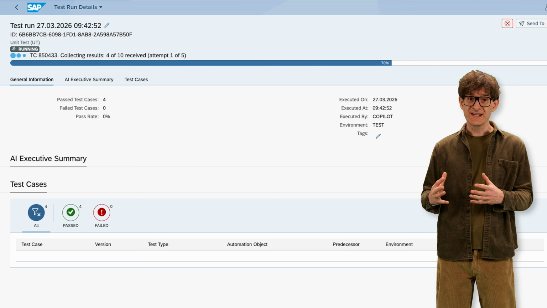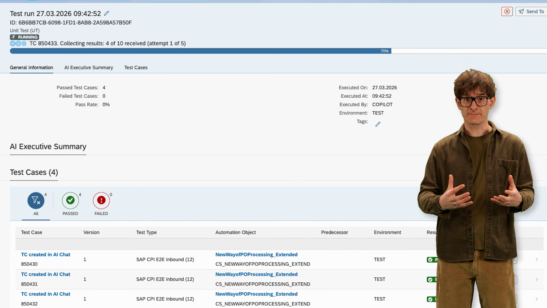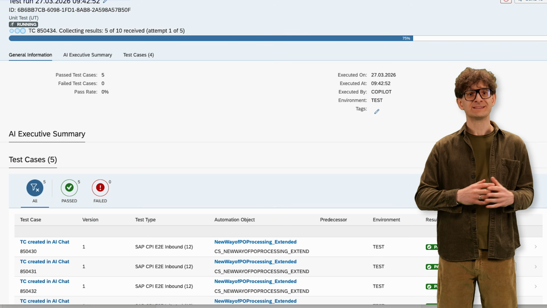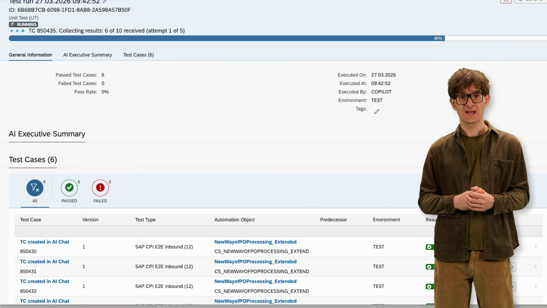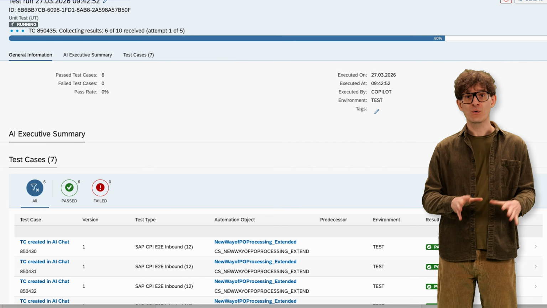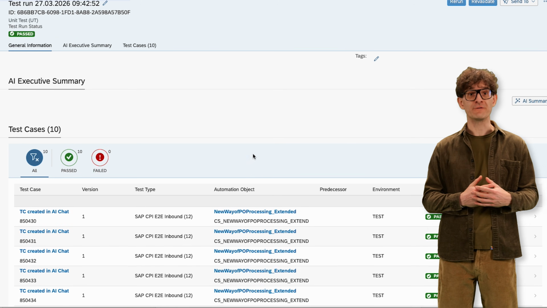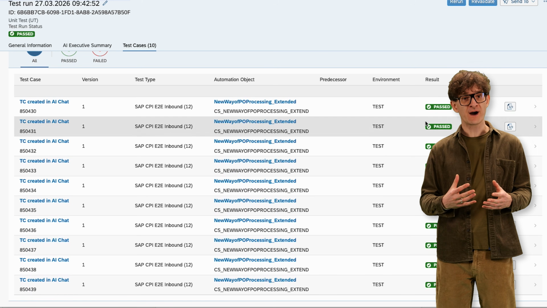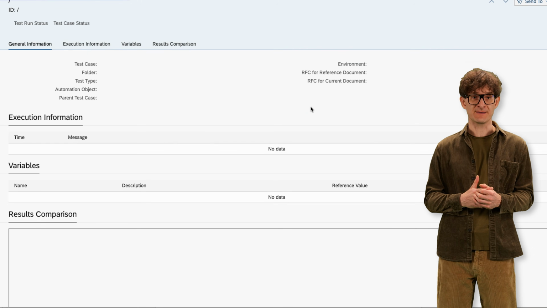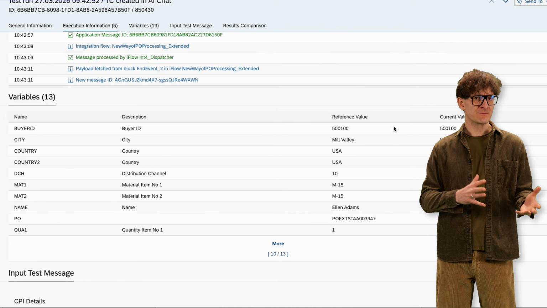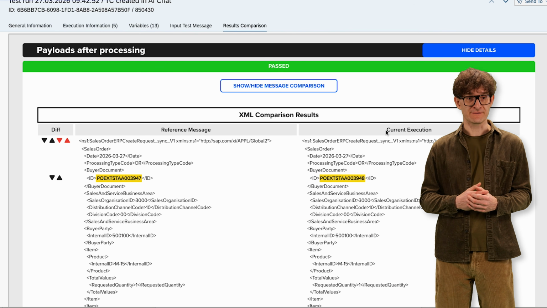So, as you can see, the messages are coming through. And soon all 10 messages should be tested on our target landscape. Once this is done, we can go into the details of each test case and verify that the current execution is the same as the reference message, apart from the parts that are expected to differ.